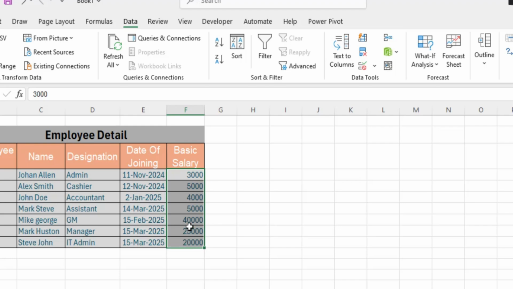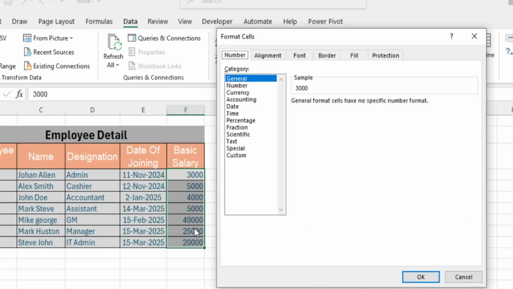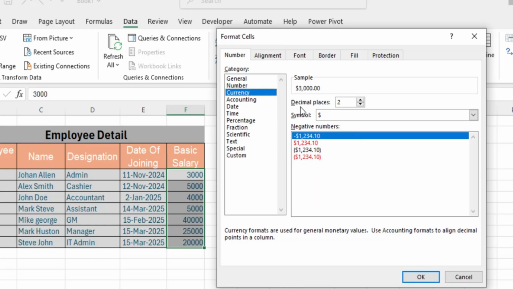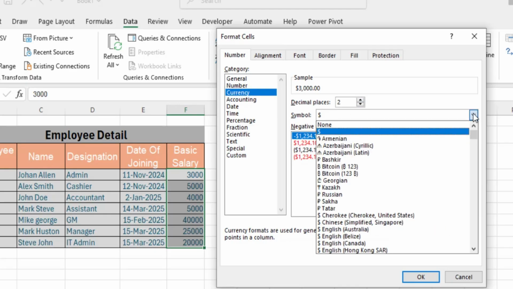Now let's move to the next column, Basic Salary. Here the salary values are shown as numbers, but we cannot identify which country's currency it is. Also, the numbers are not properly formatted with commas and decimal points like a standard salary format. To fix this, press Ctrl+1 on your keyboard again. The Format Cells dialog box will open. Here, click on the Currency option. Now you can see the salary amount displayed with commas and 2 decimal places after the point.